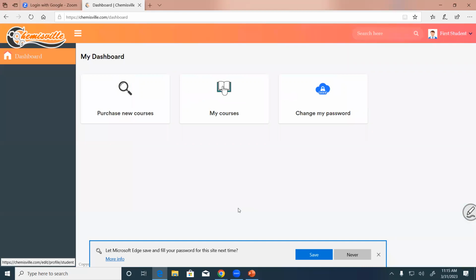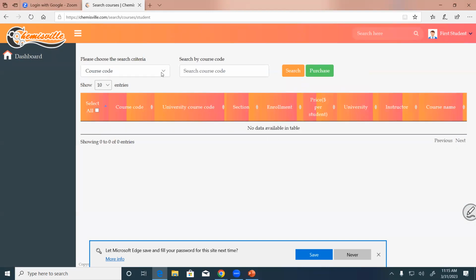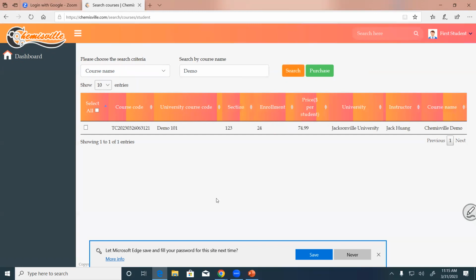Whenever you reach here, this is what you're going to see. You will see my courses, change my password, purchase new courses. Click purchase new courses, and then you have different options to search your course. This time I want to search by course name. The course name is demo; I think it doesn't distinguish capital letters or lowercase. I will search, and when you click search, you will find one course.